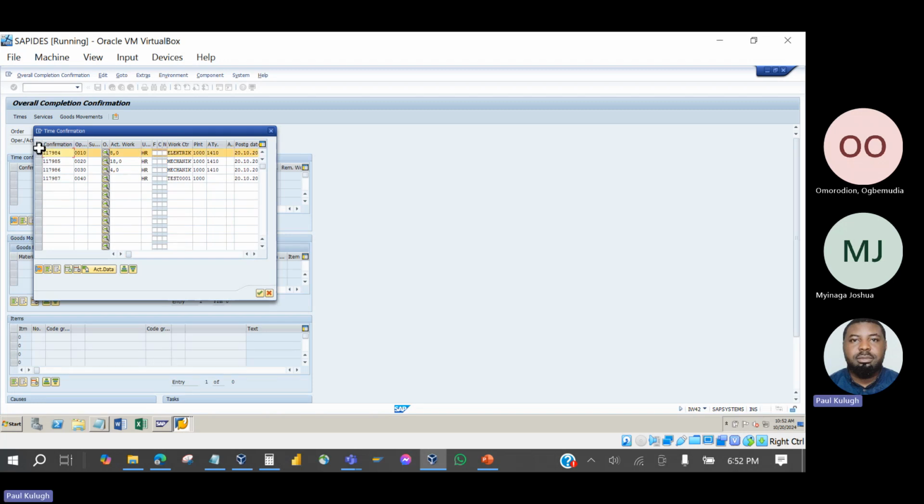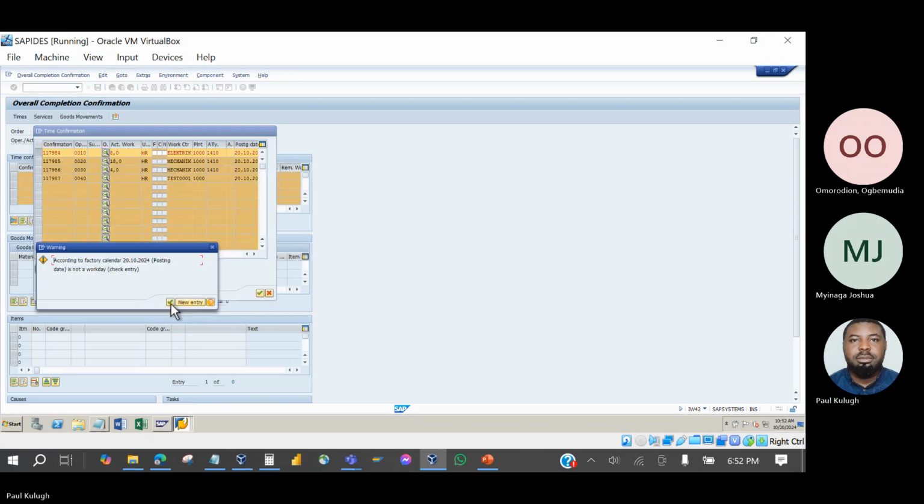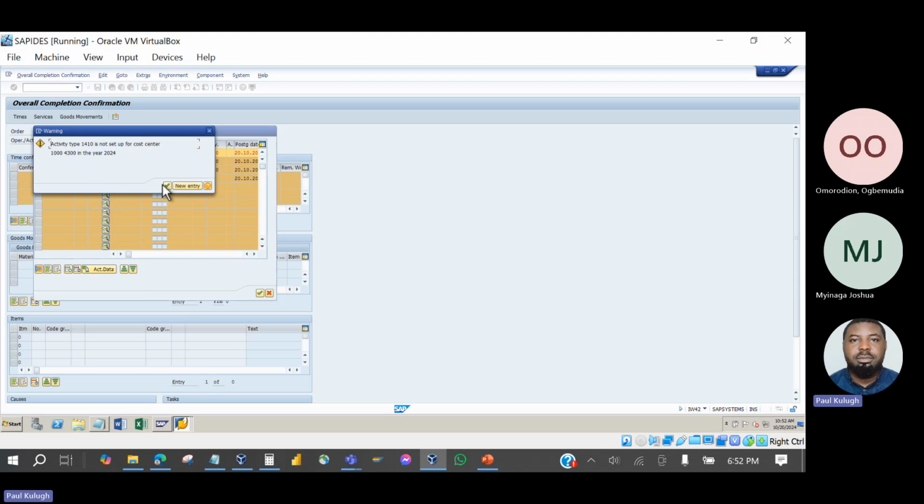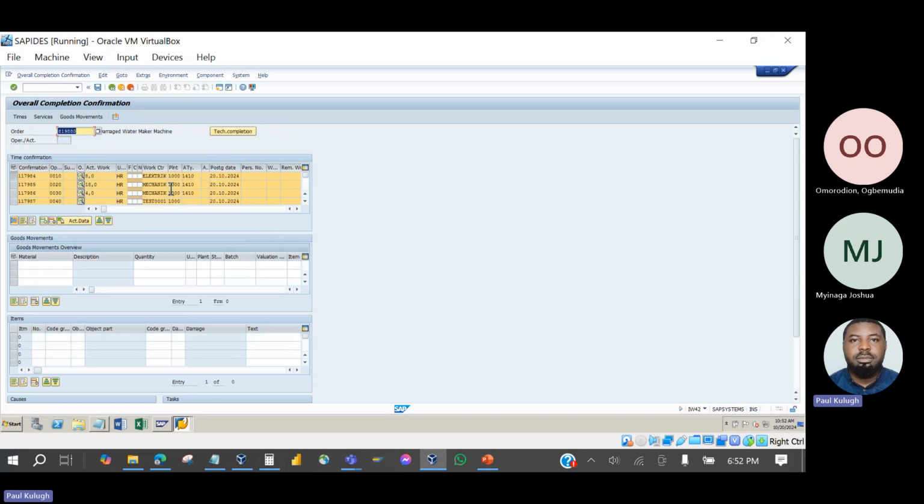So you can select them and add, still having the factory calendar issue. So you continue to click this until it is copied into this table. And in this table too, you have your actual work duration, you have the personnel number as well. You have all those details, the personnel number. So you enter accordingly.